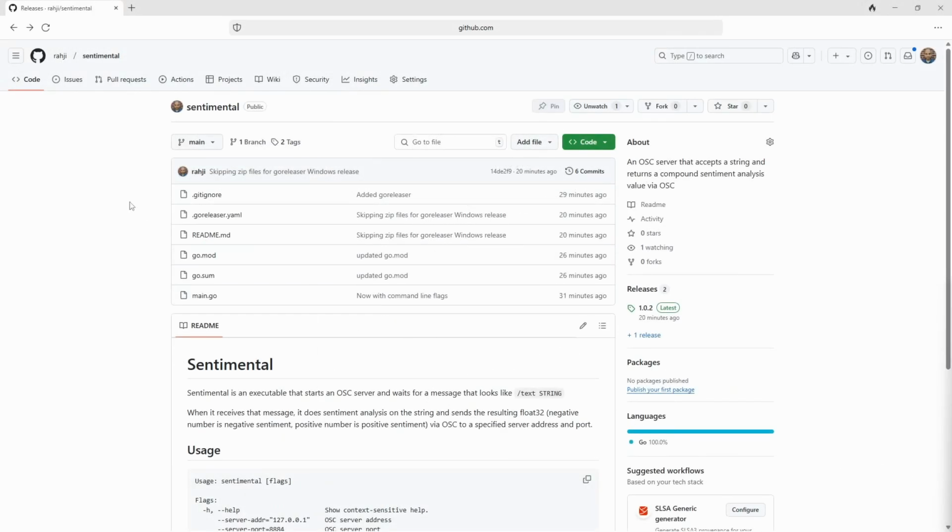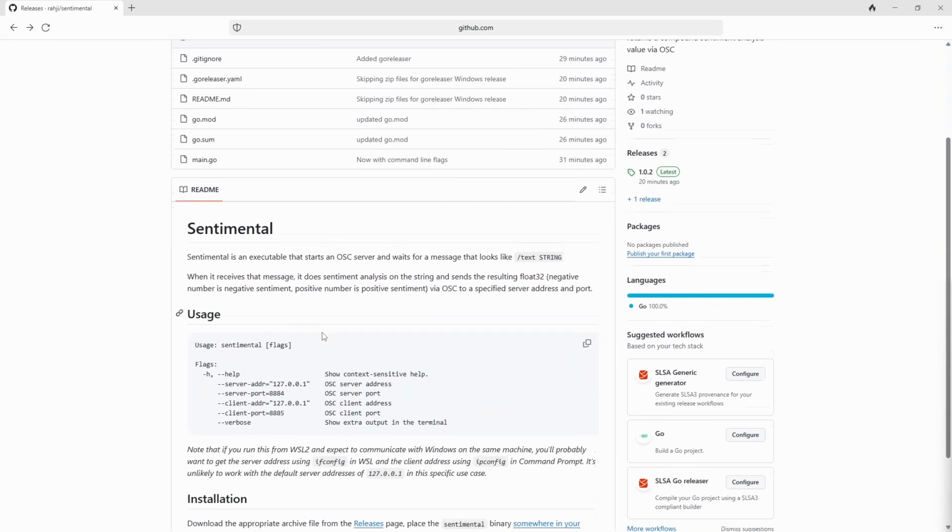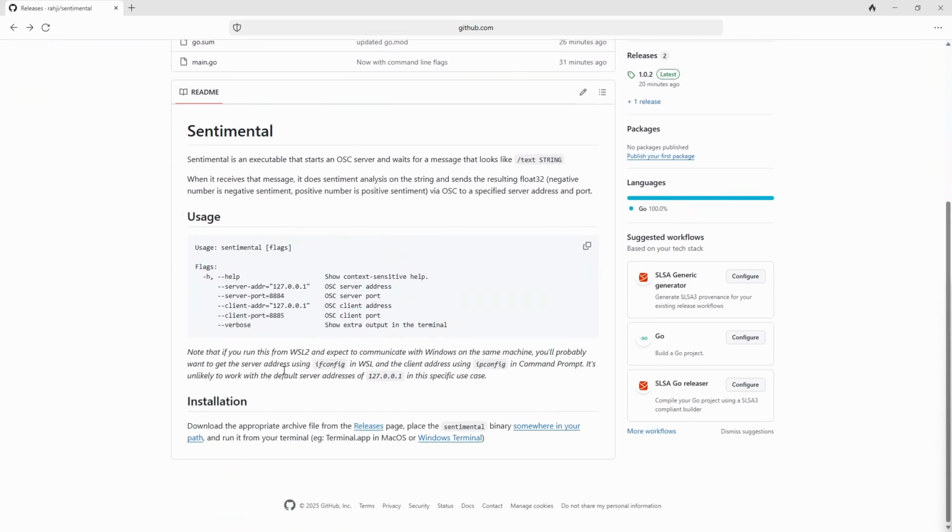The program itself is a command line program. You can download it from GitHub. If you haven't used a command line program before, it's worth reading this. It basically shows you how you can use it, all the different flags that you use to configure it if you don't want to use the defaults, and then how to install it. And it's worth reading the links here if you've never used a command line program before.